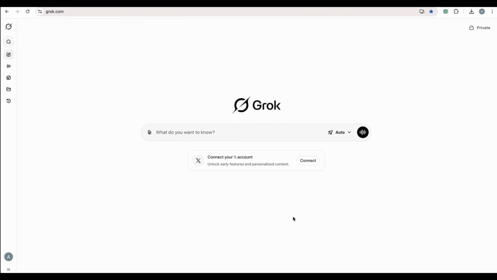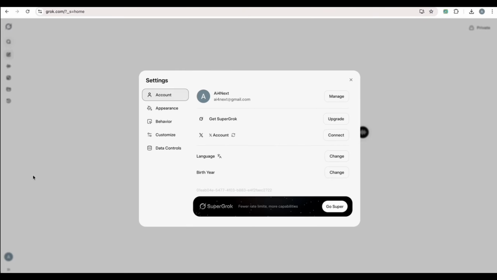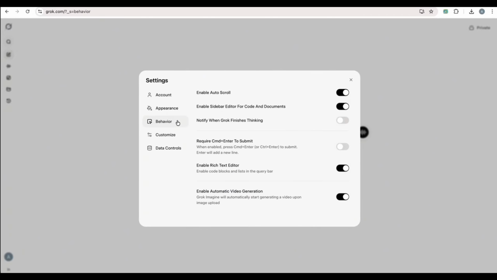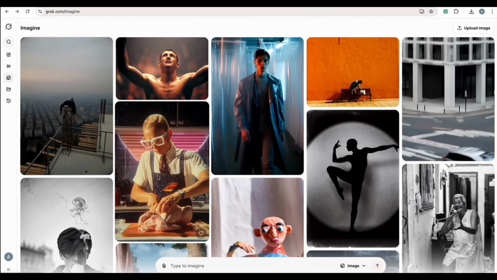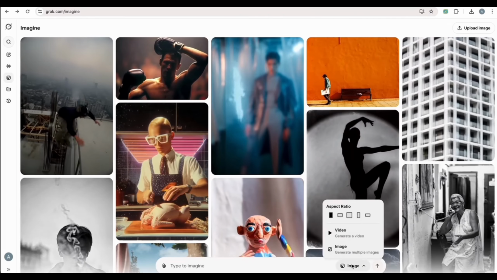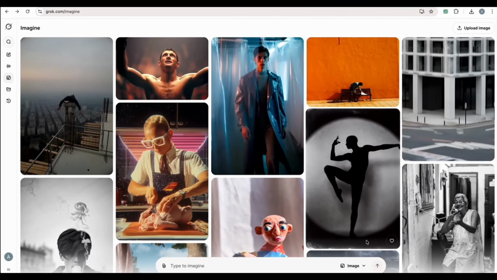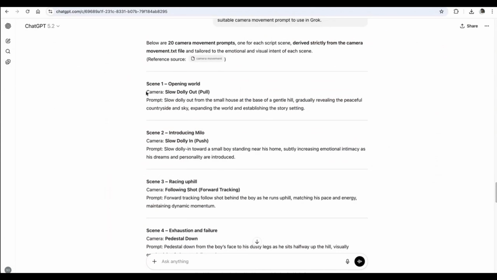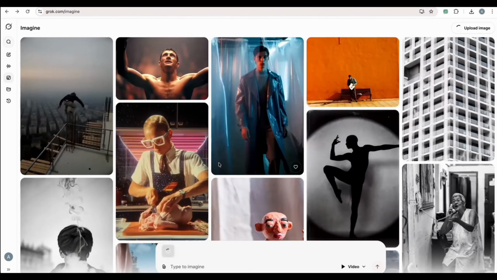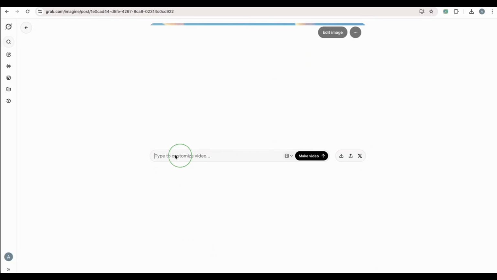Now, let's start making the videos. First, I'll open the Grok website, but before we begin, I need to change one small setting to make things easier. I'll click on my profile, go to Settings, select Behavior, and turn off Enable Automatic Video Generation. Next, I'll go to the Imagine section. Here, I need to check that the aspect ratio is set to 16:9. Also, I must make sure the Generate Video option is selected instead of Image.